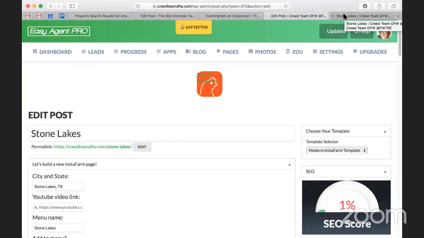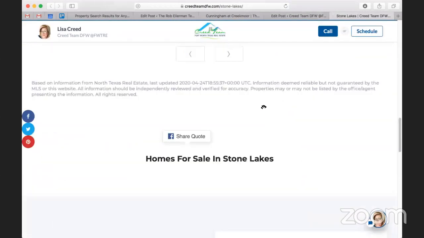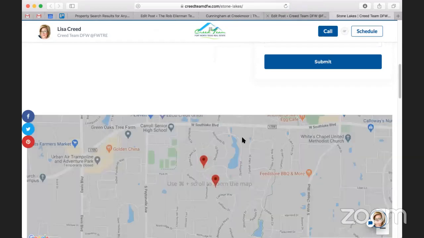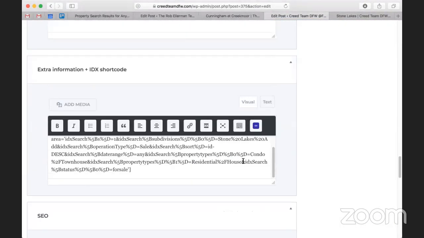But yeah, that's exactly how the EAP shortcode builder works. It's very, very easy to do it that way. There's also another way that you can add shortcodes via the EasyAgentPro shortcode builder.